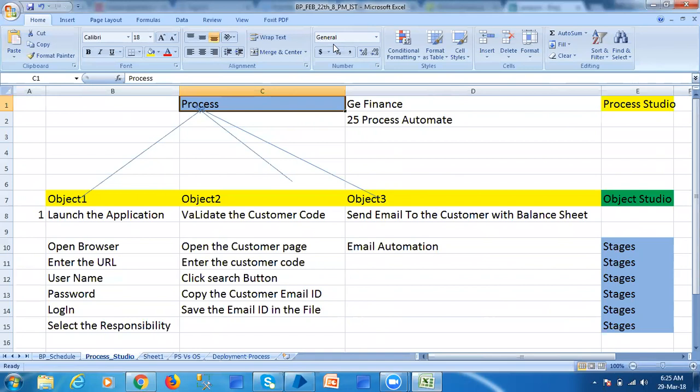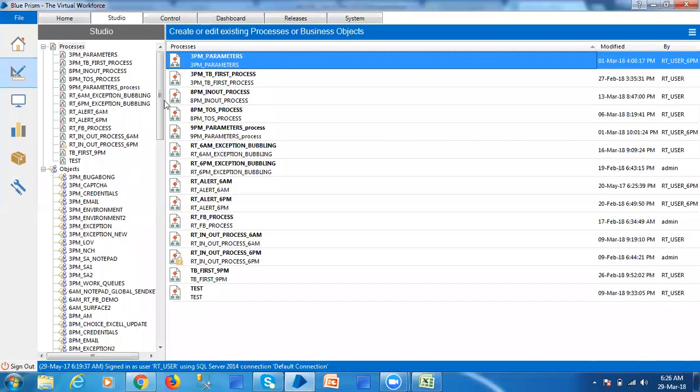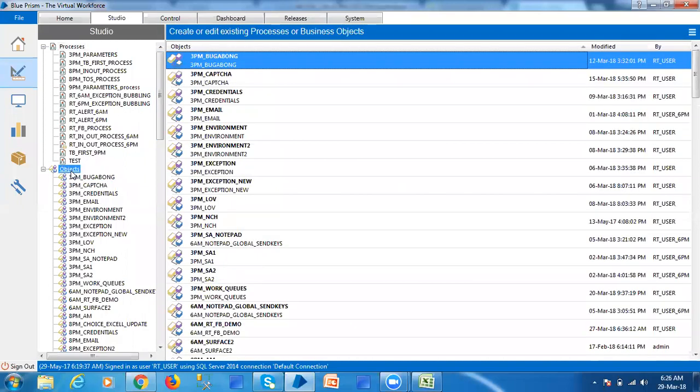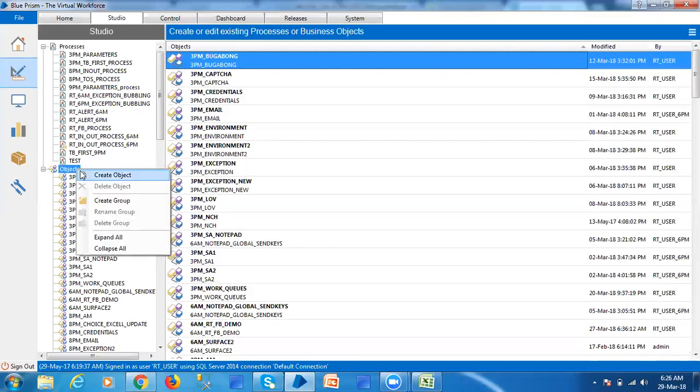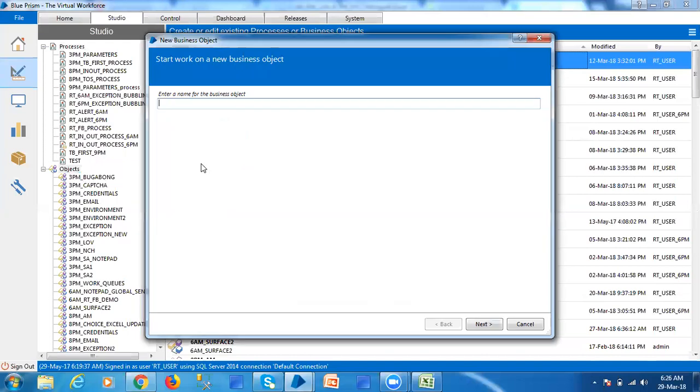Okay. So is everyone clear on what Object Studio and Process Studio are? First we'll be working with Object Studio. Once we get experienced in Object Studio, then we'll start with Process Studio. Now go to Object Studio, right click, create object.